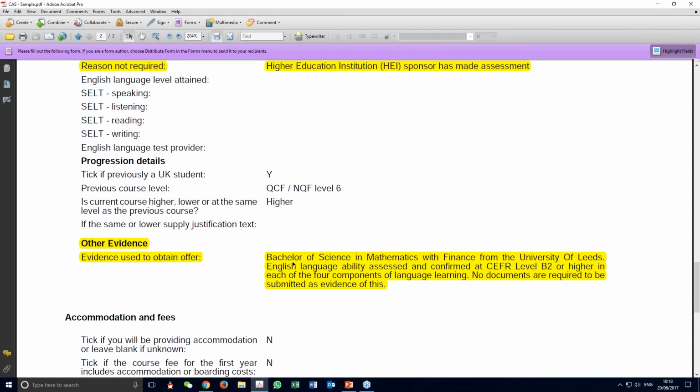However, let's look down below here. Previous course level, NQF level 6, so the students did study in the UK before, and they did a level 6, which is an undergraduate level course. And then the evidence listed on the CAS is the bachelor degree, Bachelor of Science in Mathematics with Finance from the University of Leeds. So when we see this information, we know that we need to provide some original documents to prove that we have a bachelor's in this subject from the University of Leeds.